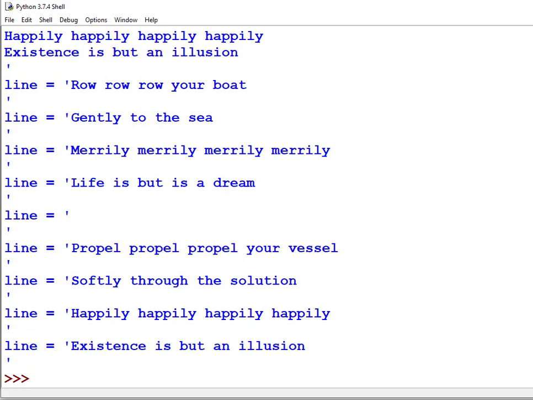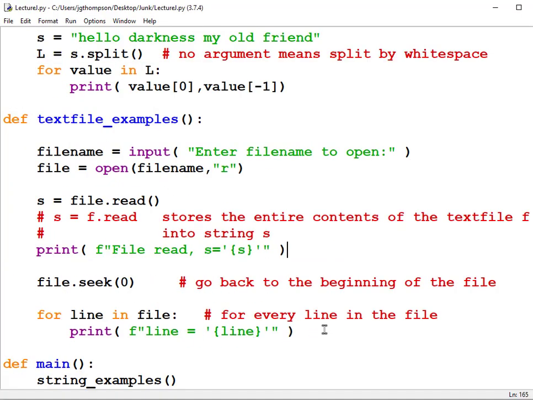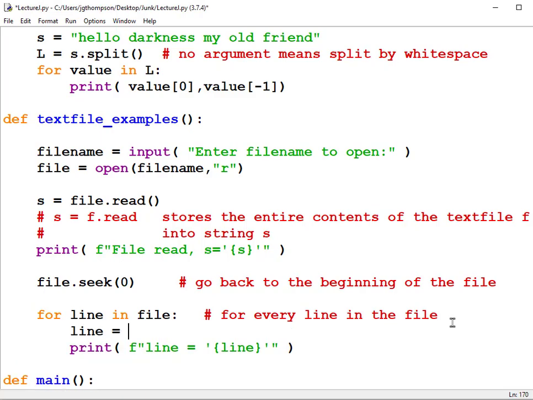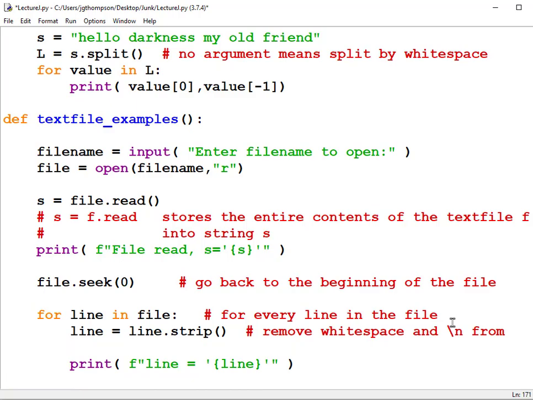Because you can call rstrip, lstrip, and just strip without any letter in front of it whatsoever. So let's do that. We're going to say line equals line.strip(), because it's a method, right? Remove white space and \n from the beginning and end of the string.